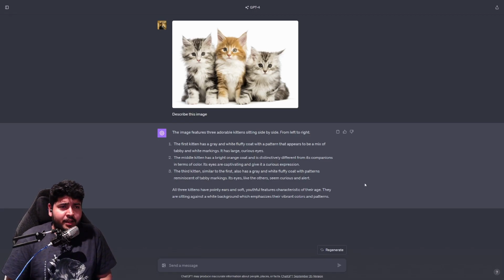It correctly identified the number of kittens in the picture and also the colors of their fur coats. And to take it one step ahead, I like how it identified how the first kitten and the third kitten look similar as well. But again, this is a fairly simple image for any image recognition software, because it has a clear white background which isolates the foreground quite easily.